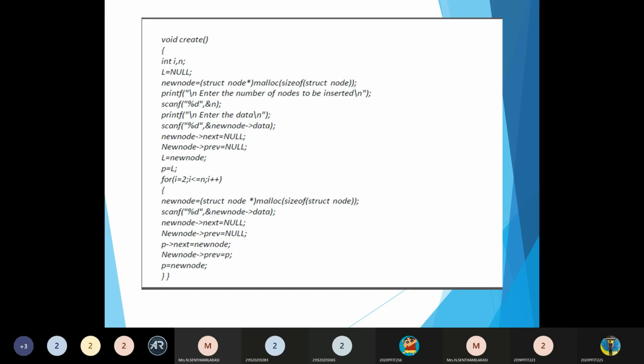Next I need to move to point to the new node. P of next equal to new node means I'm pointing to that new node. And then new node of previous equal to P. Because of this, I'm connecting one node with another. Next, P equal to new node. So this is about the creation of the nodes in the doubly linked list.